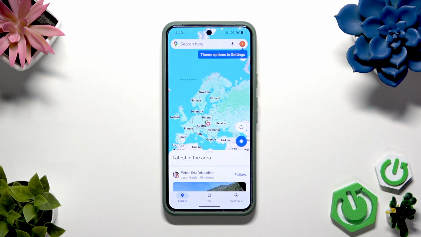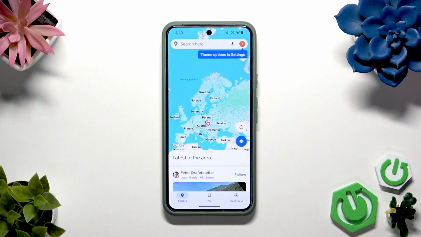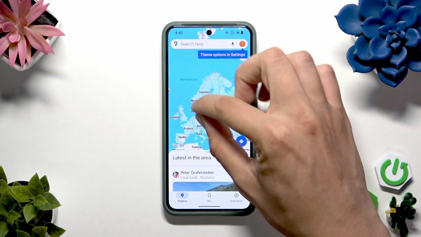Hi everybody and welcome. Today I'm going to tell you where am I now in the Google Maps. To check where you are now, at first you have to enter this application.